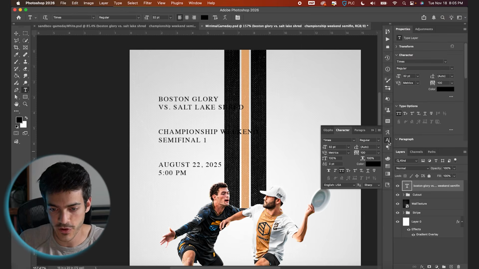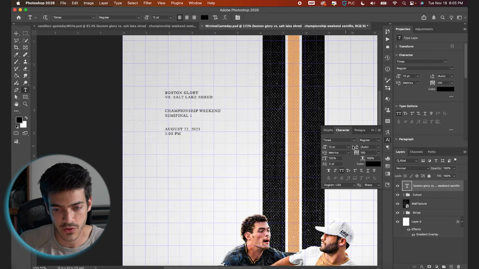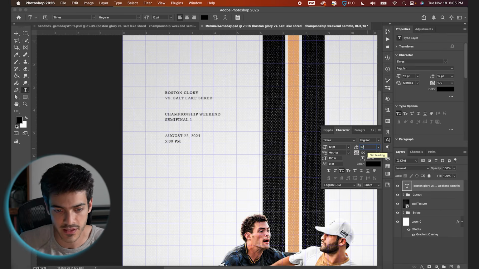For the font, we're using Times Regular, a classic. We're using 100 spacing between letters. And for the font size, I'm gonna bring it way down to 12. Can also increase the space between lines. What's it at? 17, I think 27.